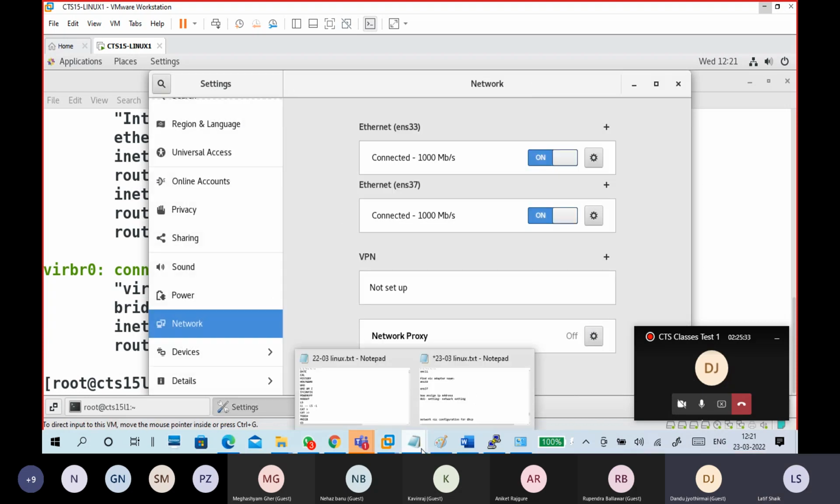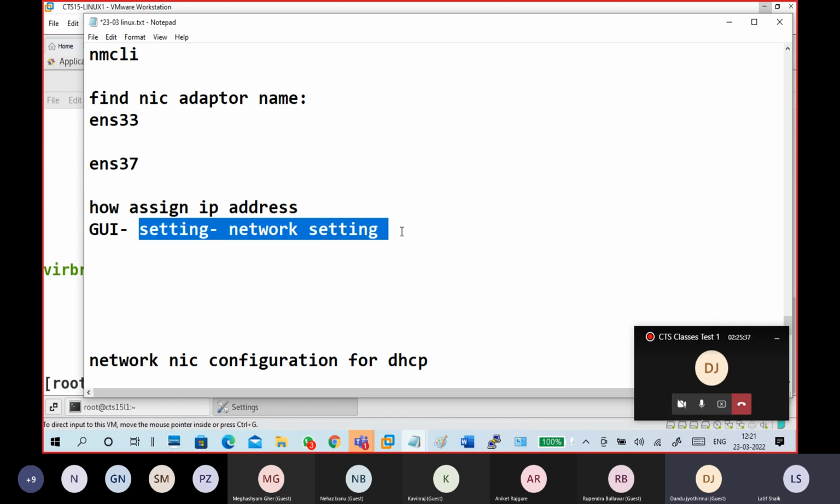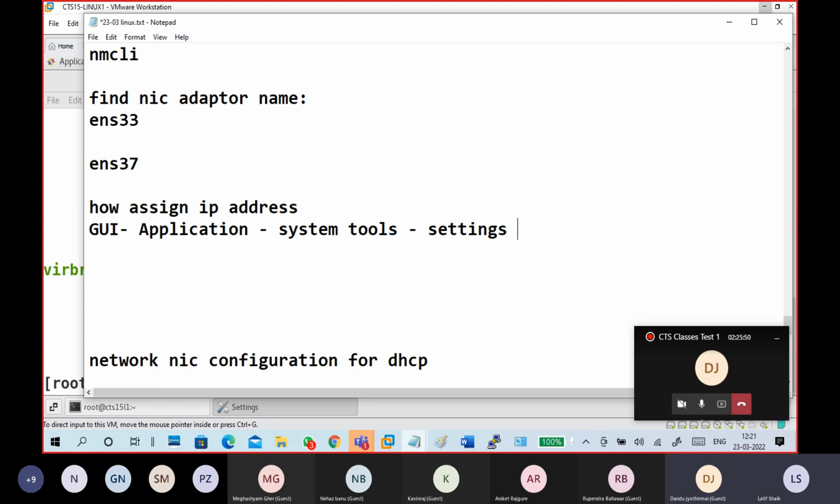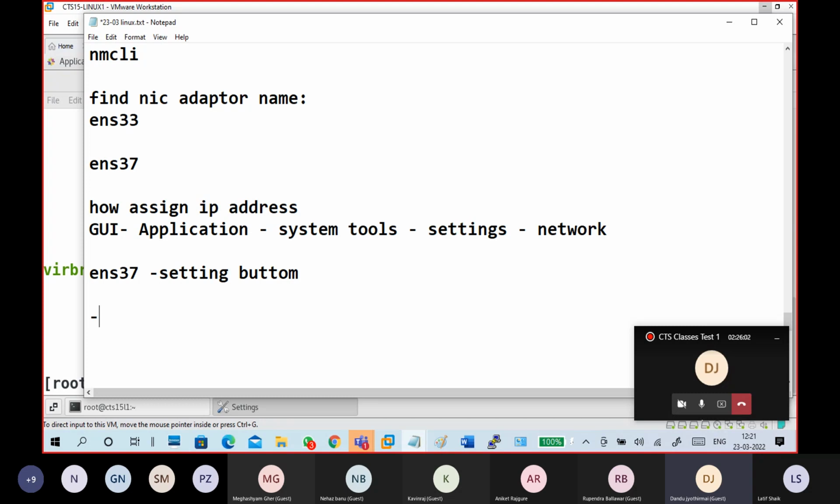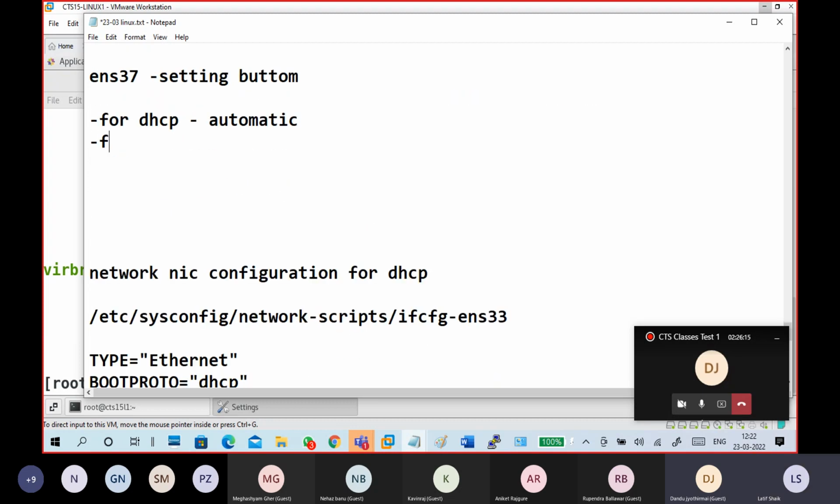Okay. So again, we will write it once again. First, go to application, system tools, settings. In that, find network. Next, in that, ens37, the settings button. DHCP, change it to automatic. Change it to automatic. Okay, for manual, change it to manual only. So change it to manual, assign IP address.